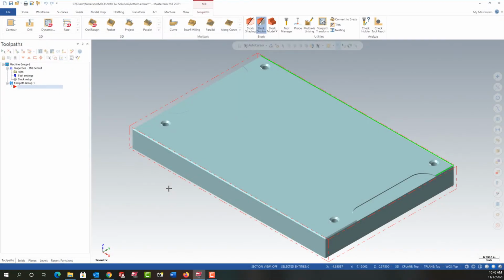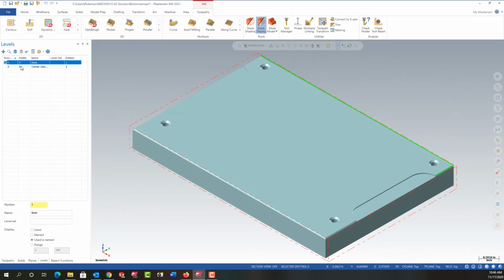In this video, I'm going to continue with the setup. First, I'm going to do a couple of things. I'm going to go to Levels, make Level 1 active, and I'm going to turn the geometry for Level 2 off as I don't need to see it anymore.